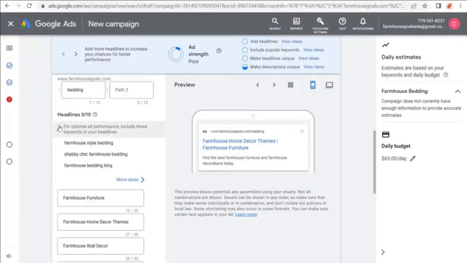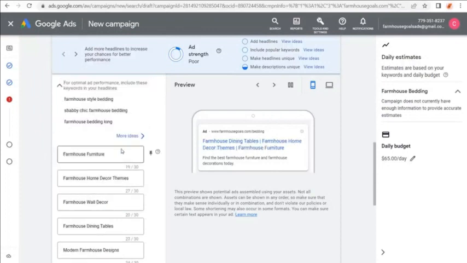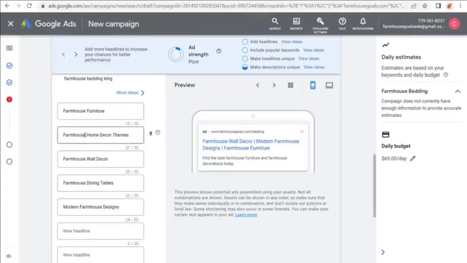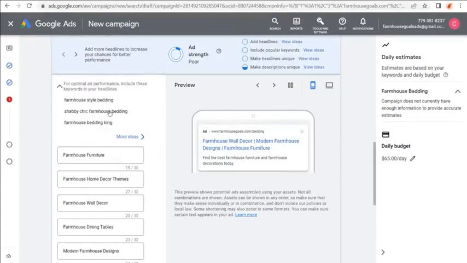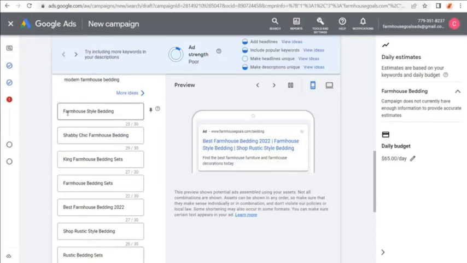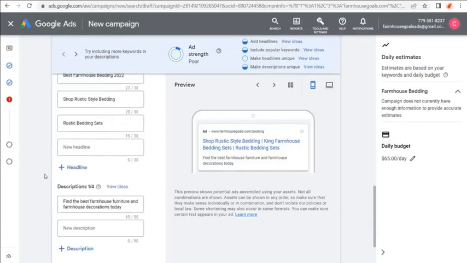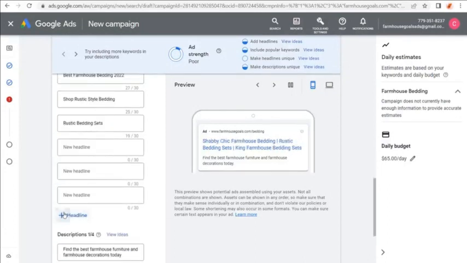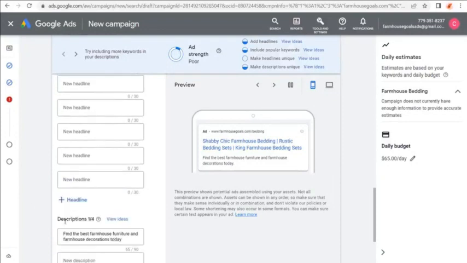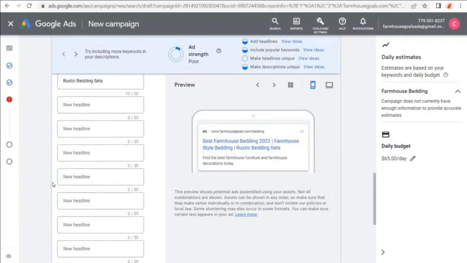Now, headlines, they're going to give you some different headline ideas, and there also might be some headlines already filled out here. Now, these are not the headlines I want here, so I could take some of these different keywords here that we are targeting. So farmhouse style bedding. Okay, so I have a few different headlines I've added here. So farmhouse style bedding, shabby chic farmhouse bedding. So you can see some of these different variations. And then as we add more headlines, you should just use every single headline they give you. So just keep clicking on the plus headline until you can't add any more.